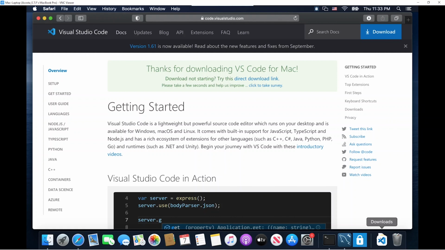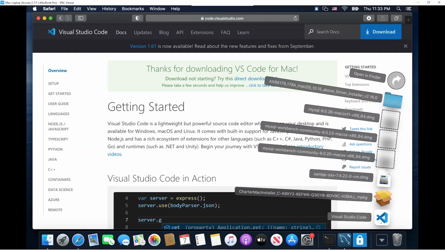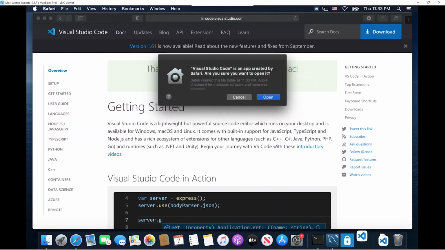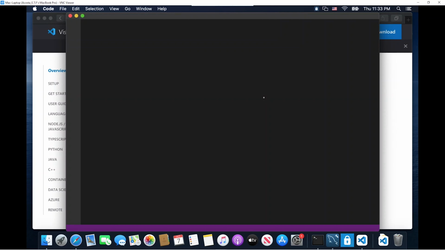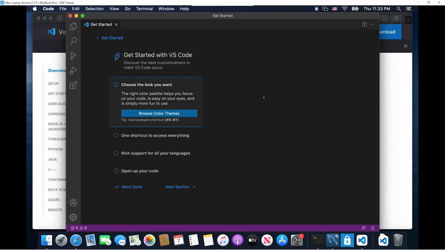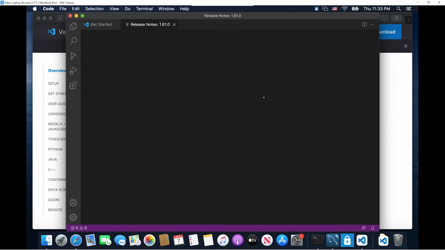So let's go ahead and open that up. So we are going to open Visual Studio Code. And we are going to click open. And just like that, we have Visual Studio Code on our Mac.